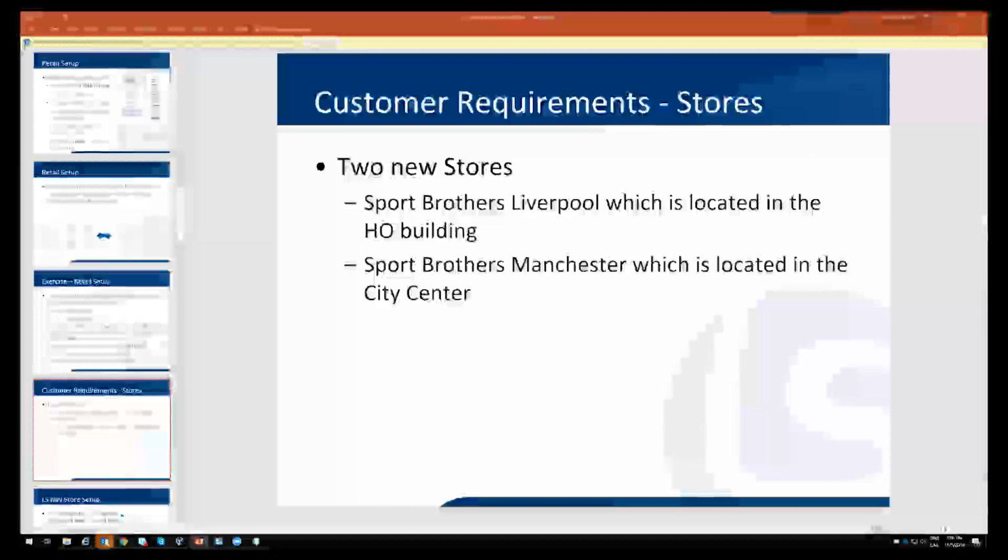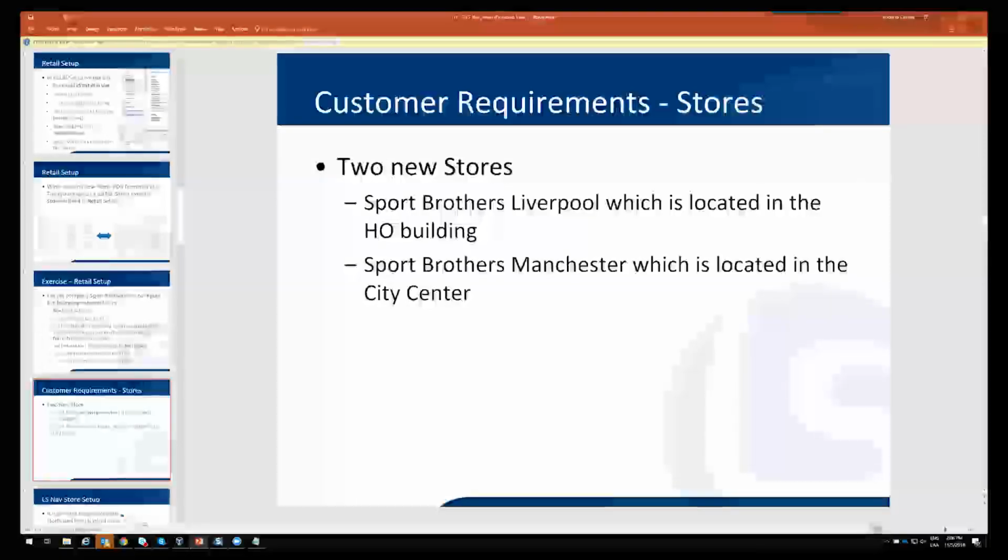And then, well, basically it says create 2 new stores. These 2 new stores, that is Liverpool and Manchester.